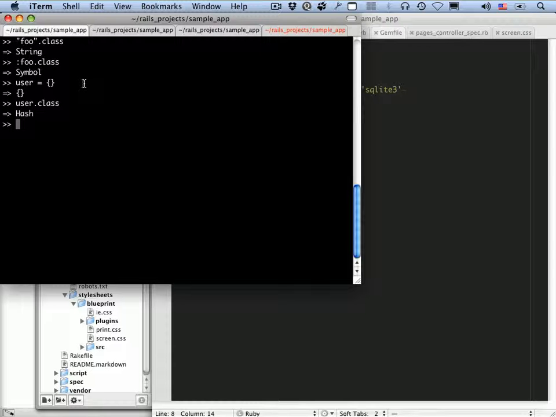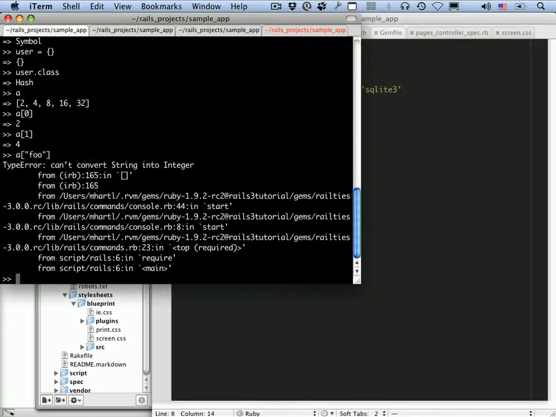So what is a hash? Well, hashes are essentially like arrays, except instead of having integers as their keys, they can have more general things. So let's look back at our array A. So A of 0 is 2, A of 1 is 4. What about A of foo? Can't convert string into integer. So arrays are indexed by integers. But hashes are a more general kind of data type.